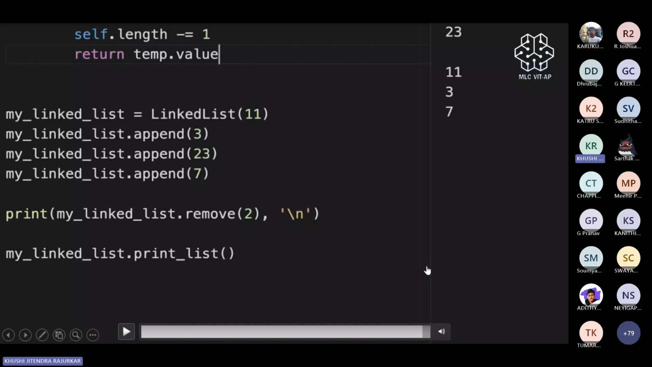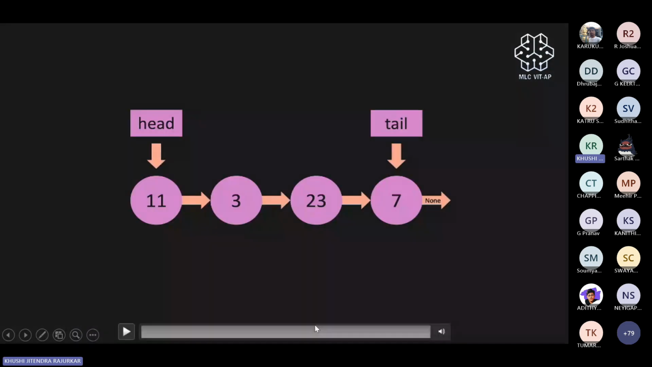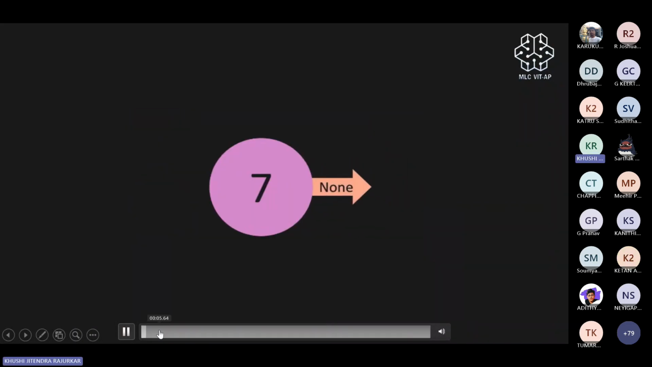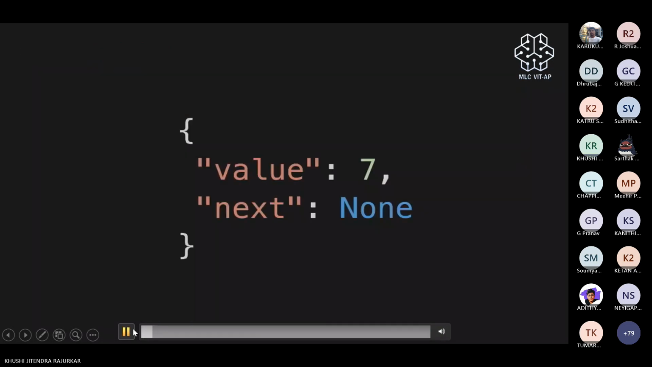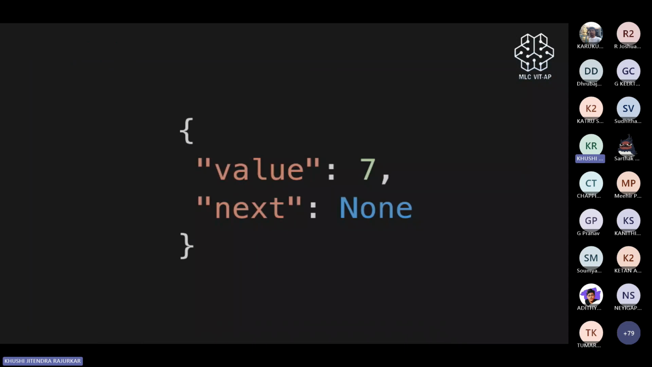So this was it for singly linked list. Now we shall start studying doubly linked list. Okay, so as I have mentioned before, in a singly linked list, you'll be having two parameters, that is the value and the next.